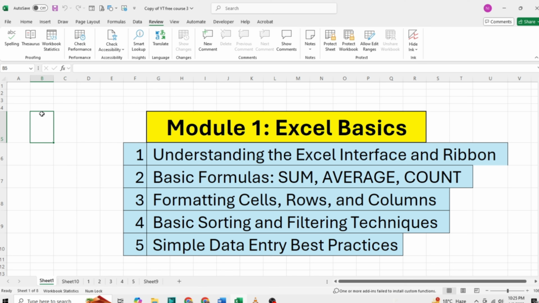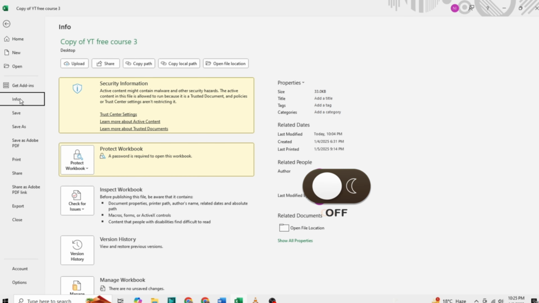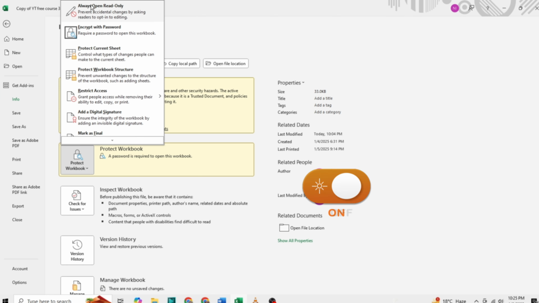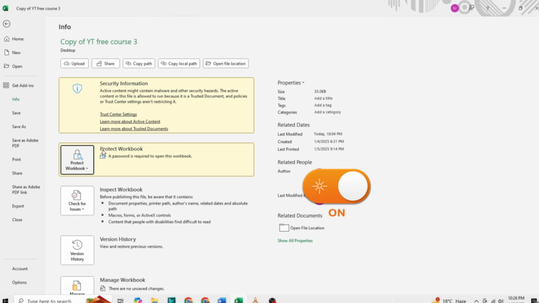Steps to mark workbook as final. Click on File, Info. Select Protect Workbook. Choose Mark as Final. Save the workbook. And there it is, a polite warning that this file is done and dusted. Heads up, this isn't foolproof. If someone really wants to edit, they still can. But hey, it works great as a heads up.